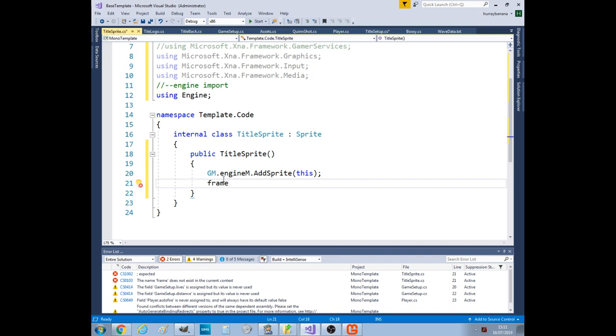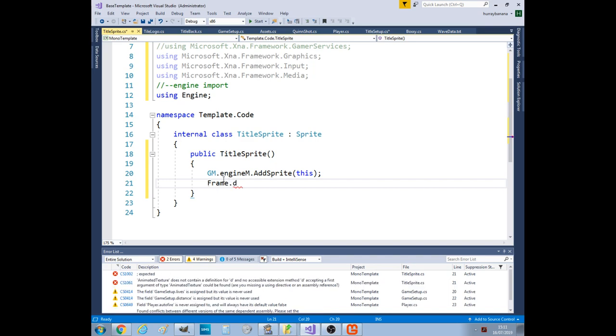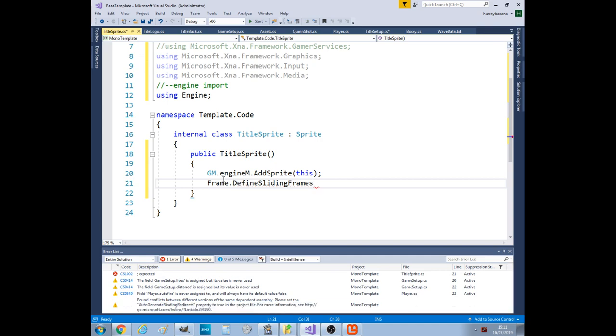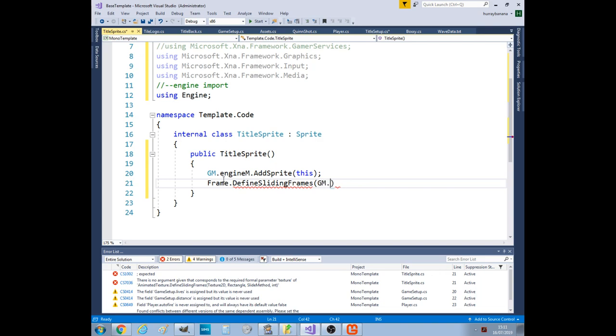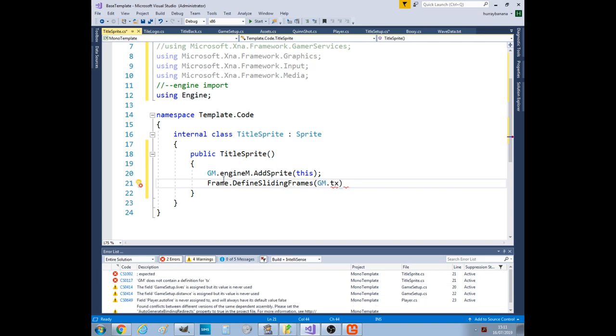So you've been doing that, but this is how I'm actually going to do it. I'm going to say define, but I'm going to define sliding frames because I want it to slide into view. So I'm going to pick that option this time. I need to tell it what texture. So I'm using that general one. So it's TX Sprite.